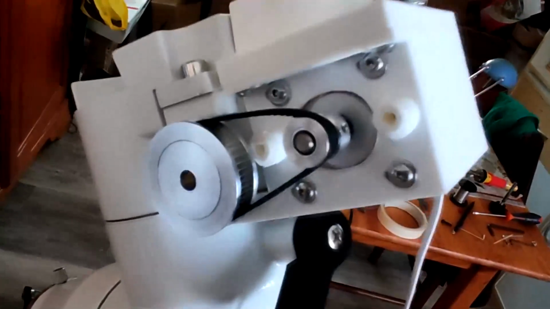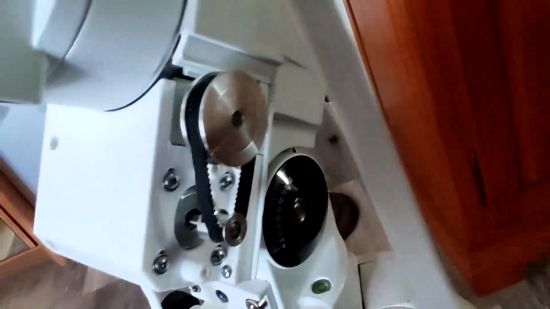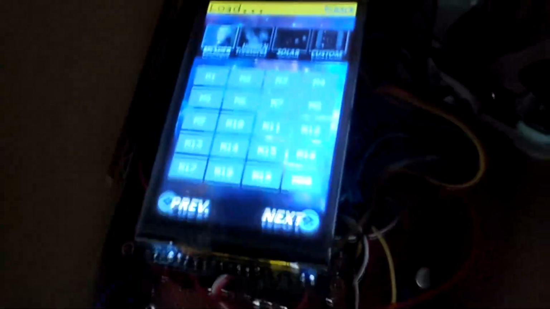Here we have all the stuff mounted on the mount. I used a 150mm belt, but at first they were a little long. I replaced them with shorter ones. And here we have the rDUINOscope running, ready to go to the first test.